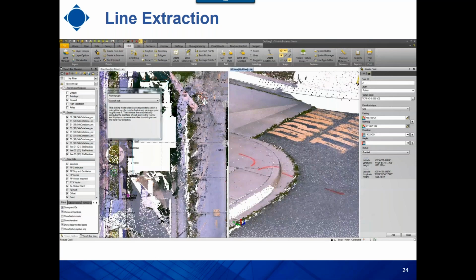And then I will use my line control codes. I'm pretty sure a lot of you are familiar with the line control code. This is the concept of surveying in the office. I'll pick my point from the point cloud.